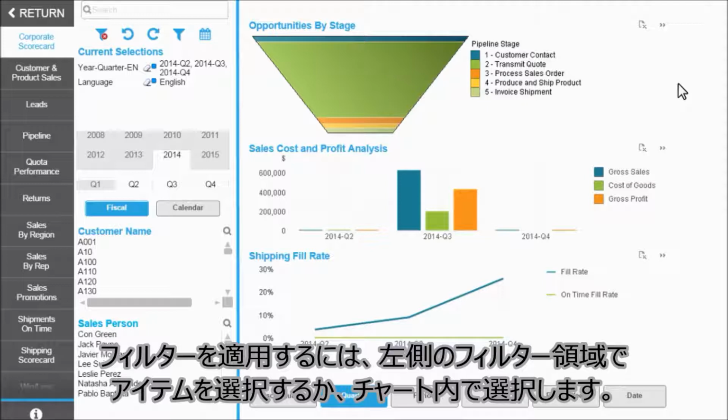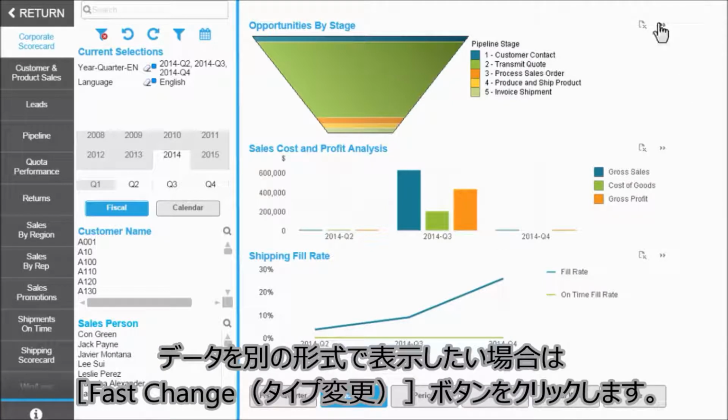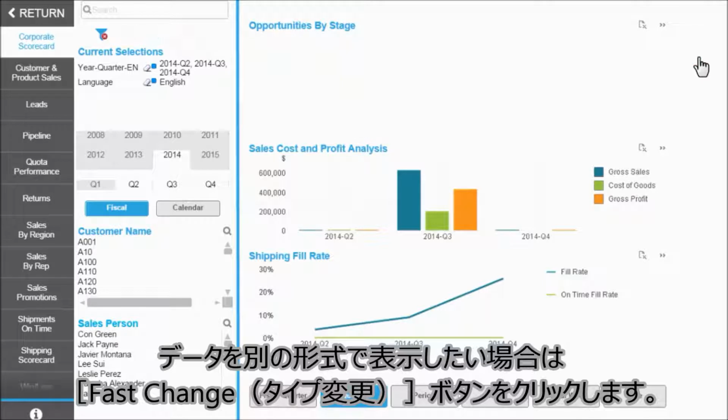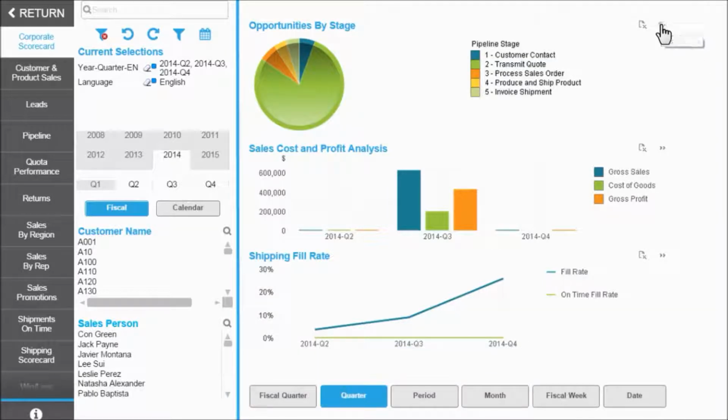As usual, we can filter the data using the filter area on the left or simply select within the chart. If we do need a different visualization of our data, then the Fast Change option is available by clicking the Fast Change button.